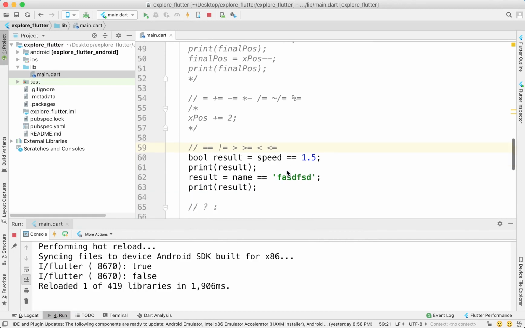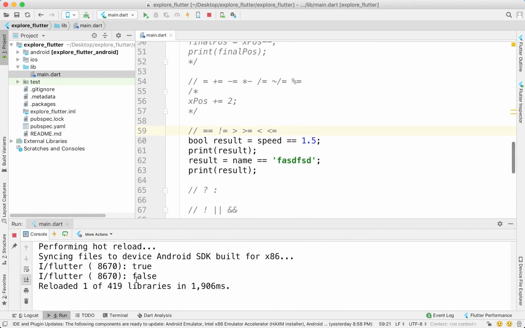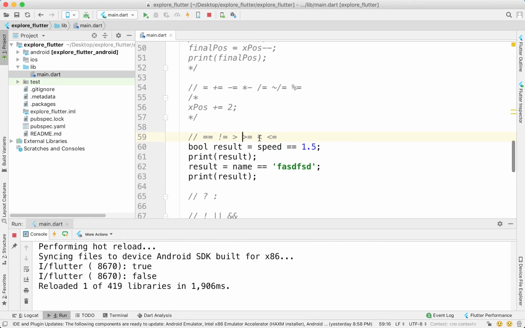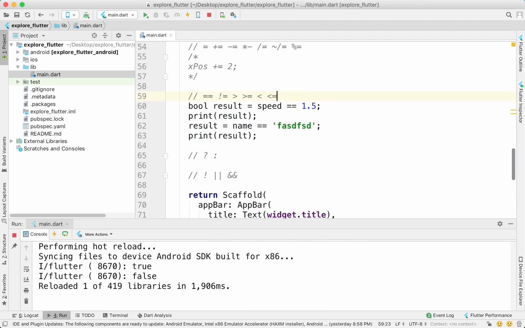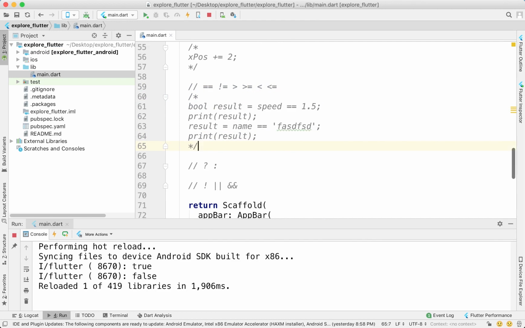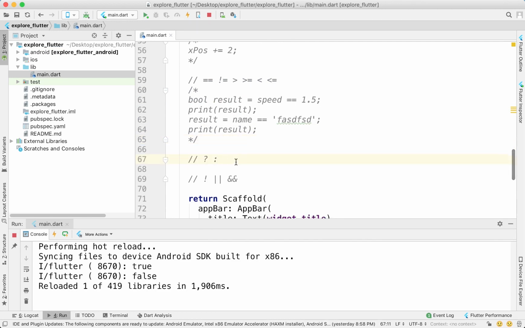So let's just rerun it just to see the differences. And the other operators work exactly the same way. So we get true here, we get false there. That's exactly what we would expect. This is just going to test greater than or equal to, less than or equal to, and not equal. So I'll let you guys play around with those yourselves for a little bit. Let's just comment those out. We'll move on to our only ternary operator.